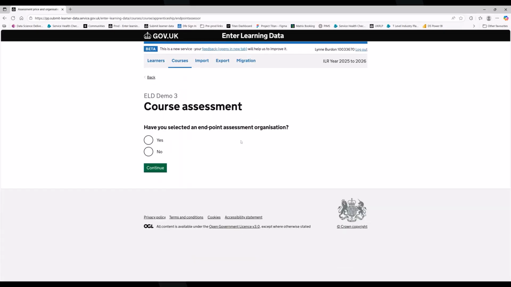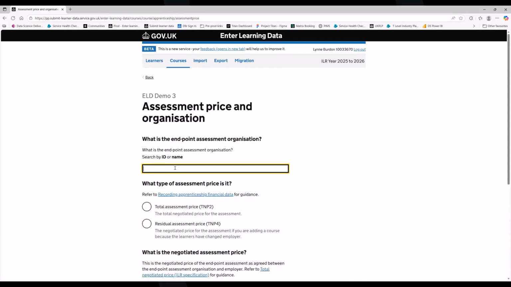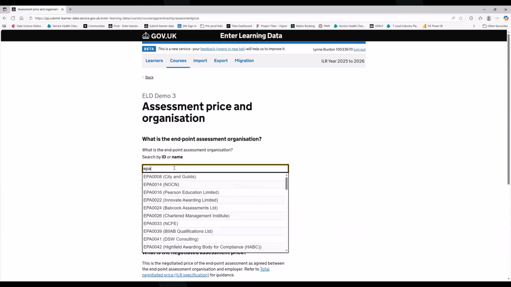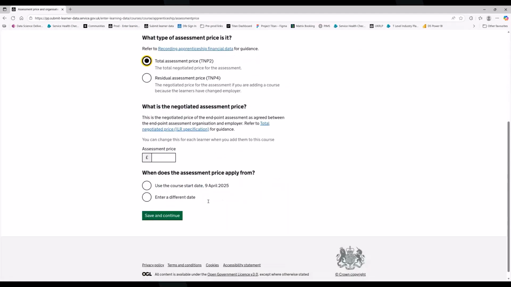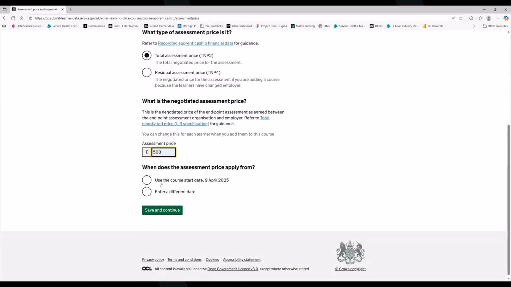And then it will ask us if we've selected an endpoint assessment organisation for this standard. So if I click yes, on this screen again, as you start typing, it will list the endpoint assessment organisations that are valid for the standard that you've selected. So it will only show you the ones that are valid. Select the type of price you're entering, enter the price, and again the options on the dates are the same, to either use the course start date or to enter a different date.